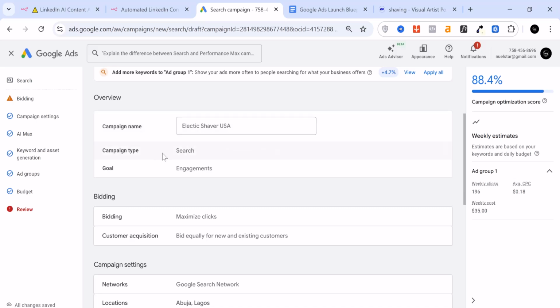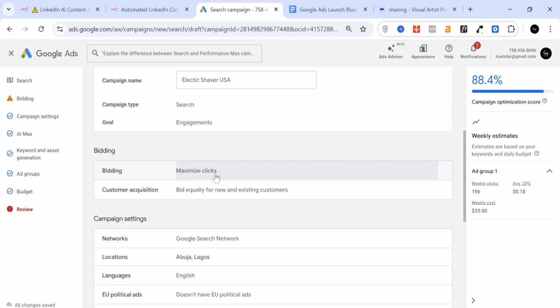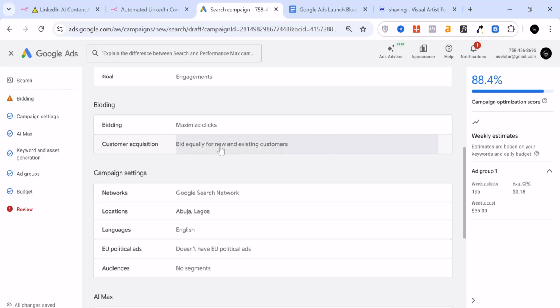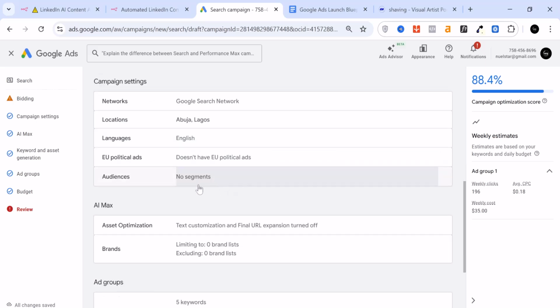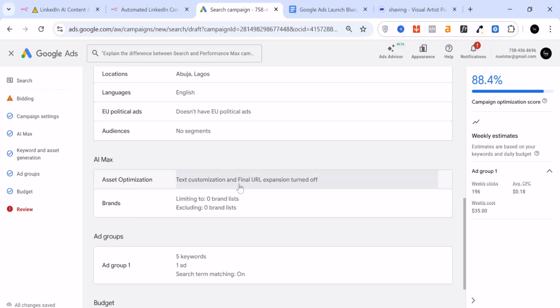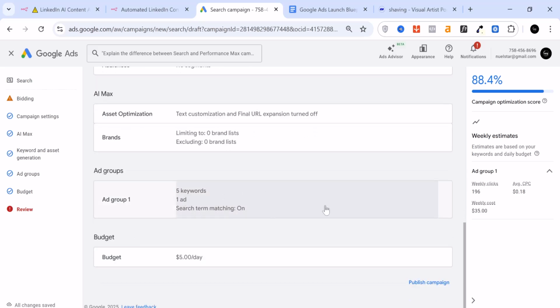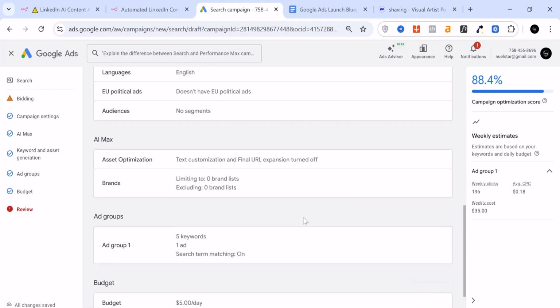This is your campaign name, the campaign type, the goal, the bidding, and every other thing. We are basically only on the Google search network. These are the locations, Abuja, this is the language, and every other thing. So we have 5 keywords. We can add more. This is our daily budget, and if you are ready, you can just click on publish campaign, and your campaign will be sent to the review team for review.